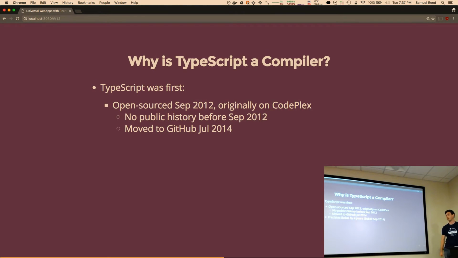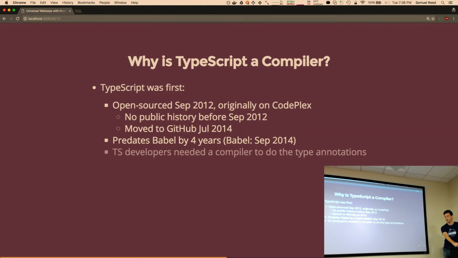So it predates Babel by 4 years, and before Babel there were a lot of ES parsers. Babel itself is built on the Acorn parser. There was, I forget what Traceur used. There's been a lot of these, but they wrote their own from scratch. They needed a compiler to do the type annotations.